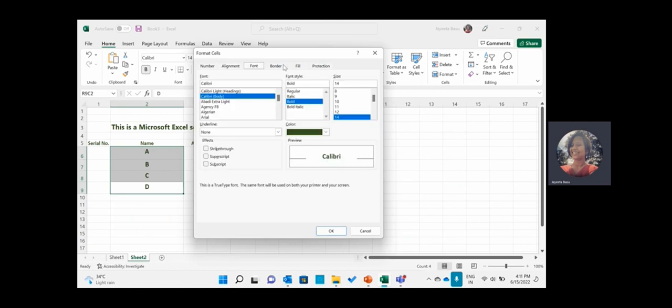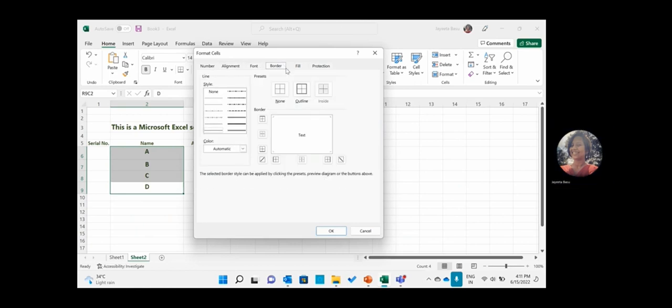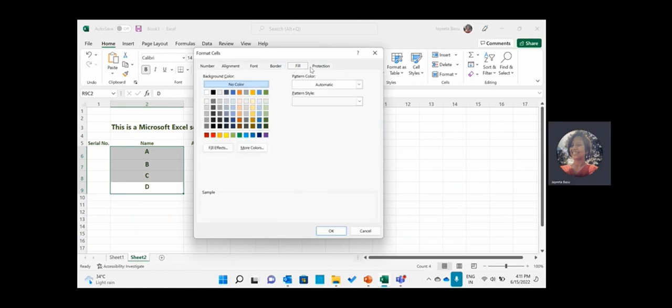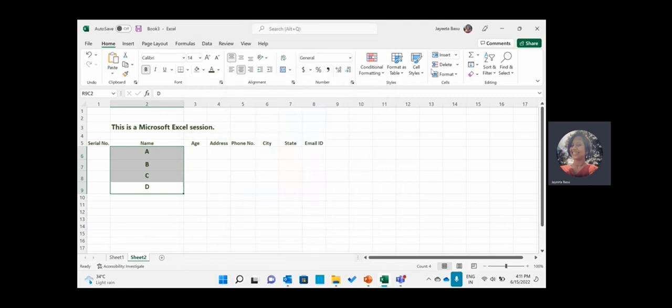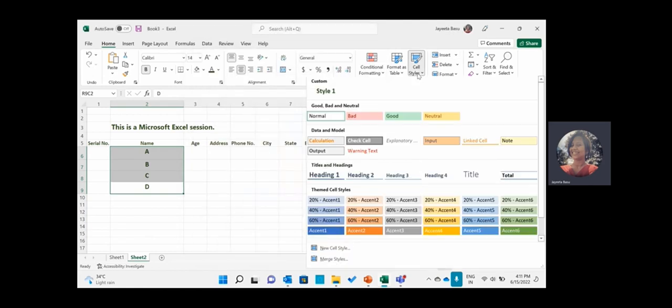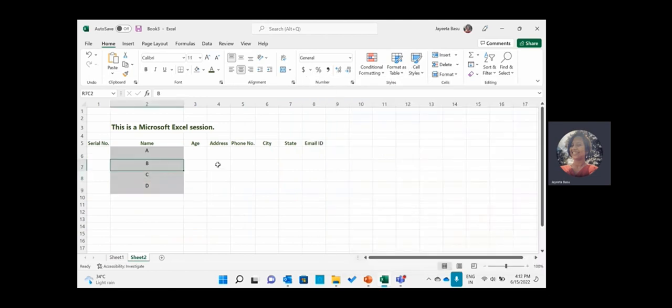Add a color here, border, fill, protection as well. Depending on how you want the cells to look, you can actually change all the cell styles. So for example, let me choose this color. And as you see, all the cells have a different color.